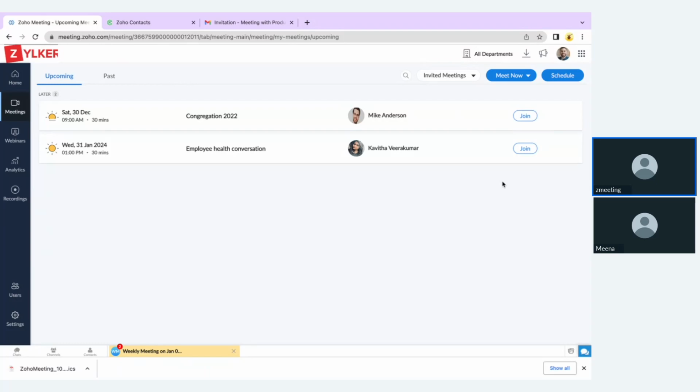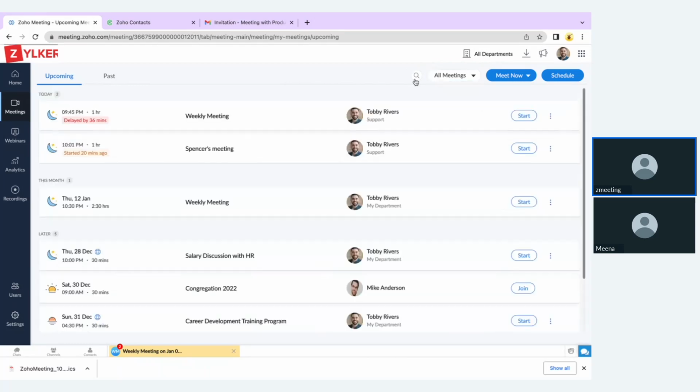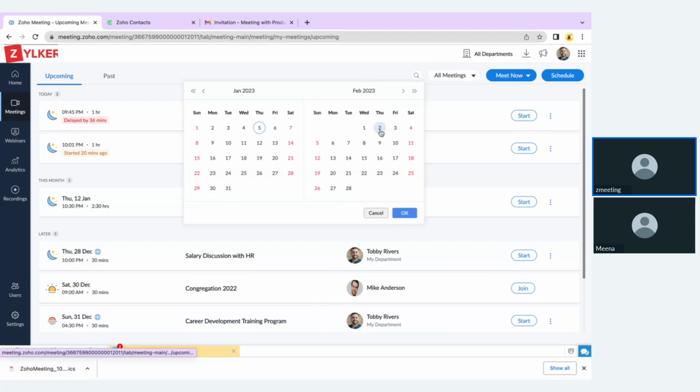This will help you save time instead of searching for the join link from your inbox and from your calendar. And moreover, we have come up with a revamped view of the meeting listing page, which will help enhance the mode of access. For example, if you'd like to search for any meeting, you can go for the search option and sort the meetings based on title, date, as well as date range.